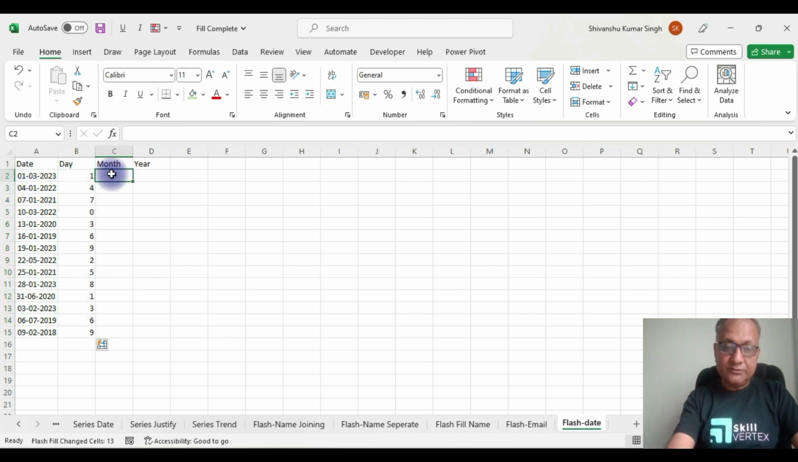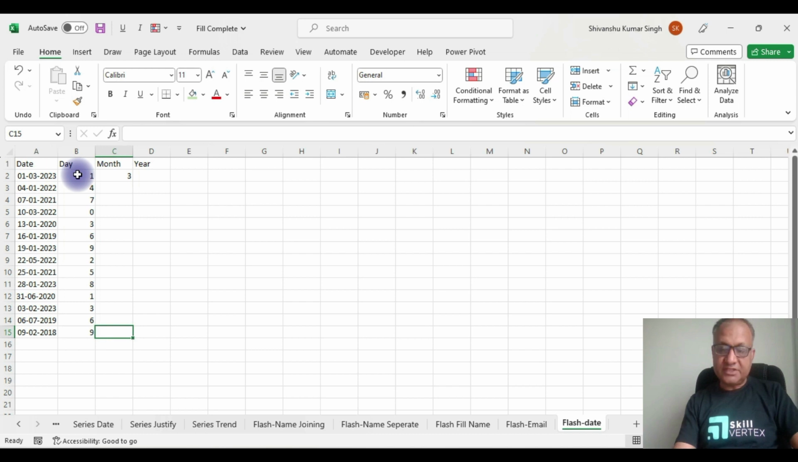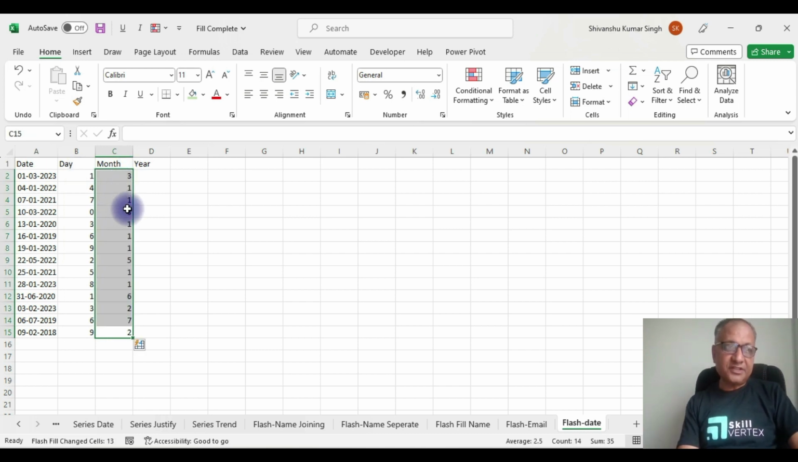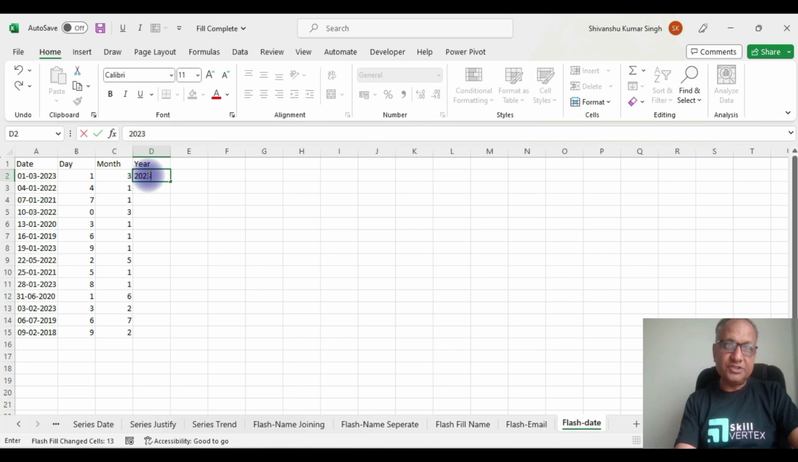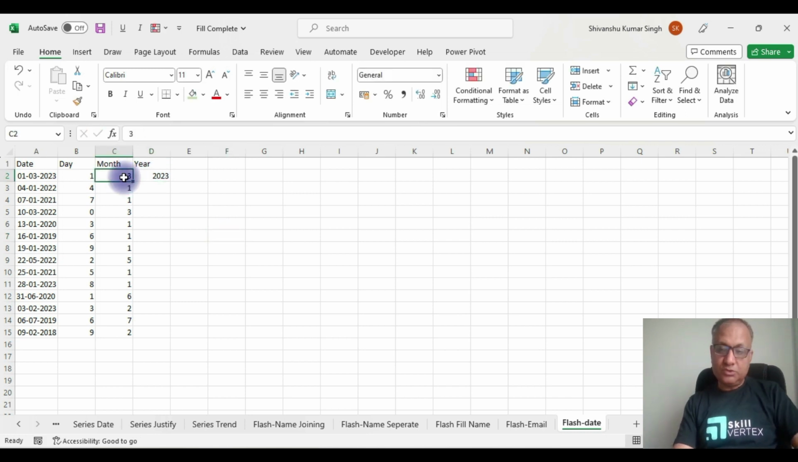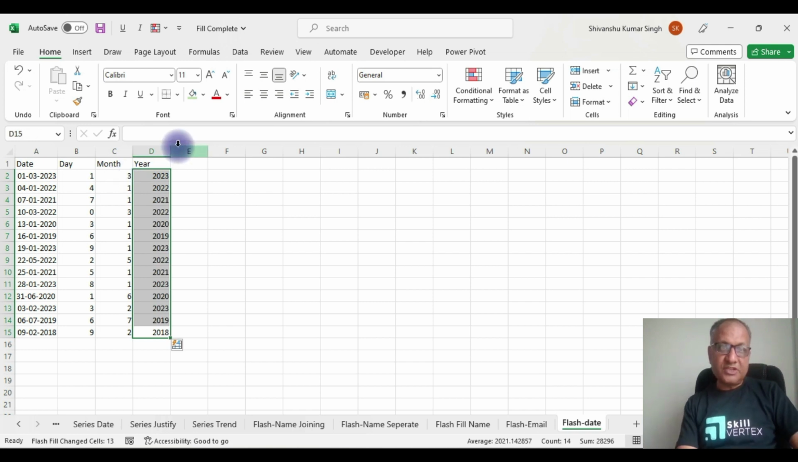If I type the month here for the first one, I go down, select the data and press Ctrl E. You'll see that it has extracted the month data from here. Similarly, if you want to extract the year 2023, I go down, Control Down Arrow, Control Shift Up and Control E. So it has been able to extract the year from this date.